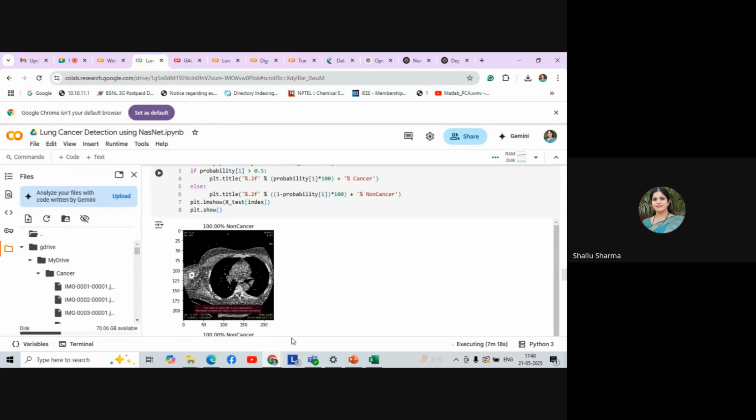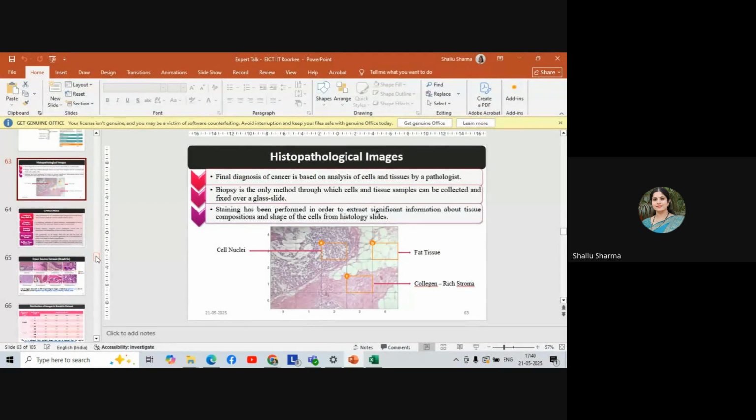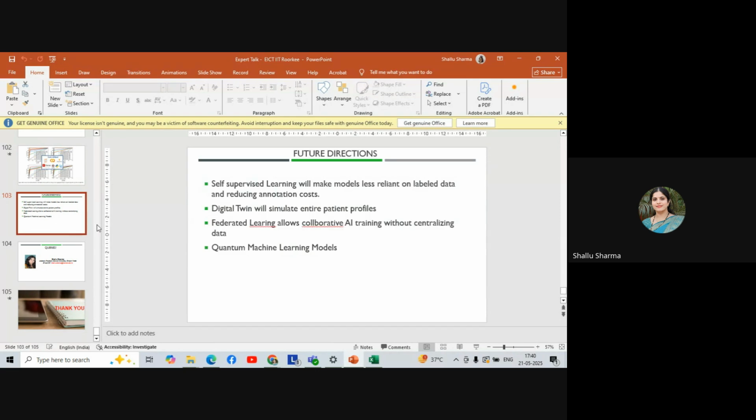And yes, I just want to discuss what the future implications of these studies can be. Self-supervised learning is very popular nowadays. It means you have to develop models in a way that they are not much dependent on the labeled data set, or on the data set on which the model is already trained, right? So it should be adaptive in nature, and it should supervise itself.